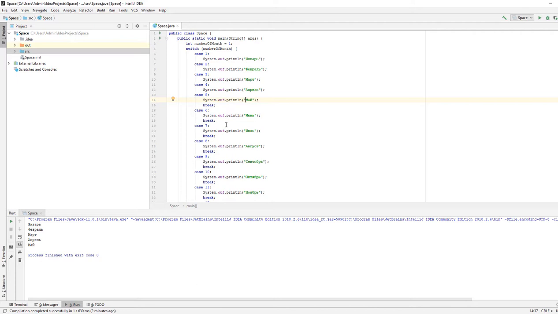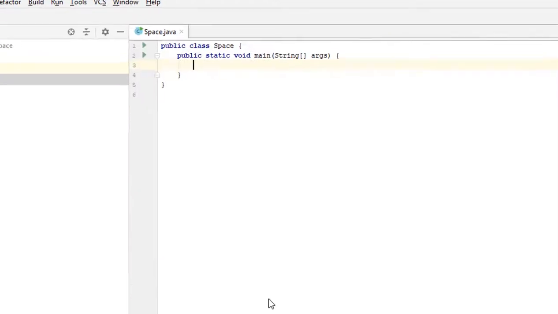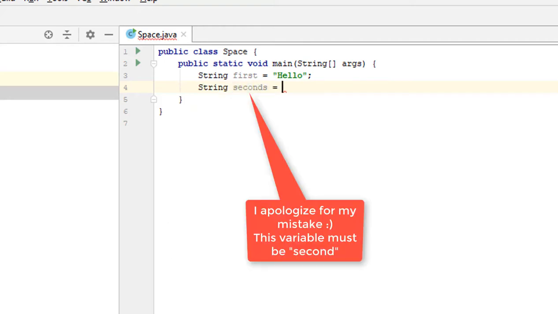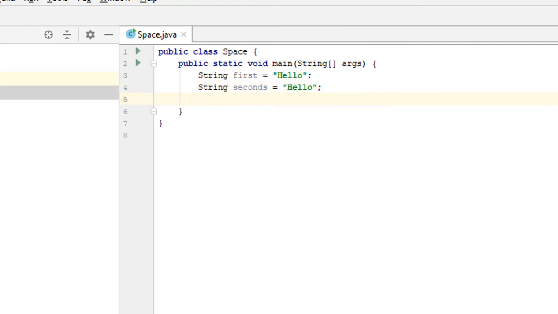And one more thing. When you compare the strings in the if block, you can use the comparison character just like we did with numbers. Just delete this. Here, we are creating a new string. String first. It doesn't matter what is written here. Next is the second string. String second. Let's assign it the same value. Now we'll compare these strings. Type if first equals second.